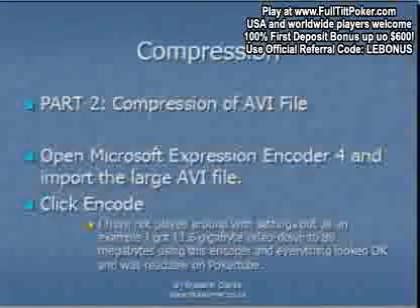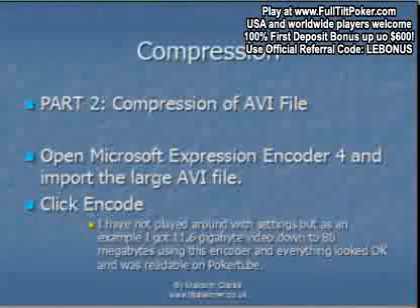So after you've encoded the AVI file, we now need to compress that file so it's suitable for uploading to the internet and using on PokerTube. On PokerTube you have a 100 megabyte limit and a 60 minute length limit, so just bear that in mind. So you open up the Microsoft Expression Encoder 4 program, and again, using either File Open or drag and drop, import the large AVI file. You're not dealing with the FBR file anymore, you're working on the AVI file in that program. Click Encode at the bottom.